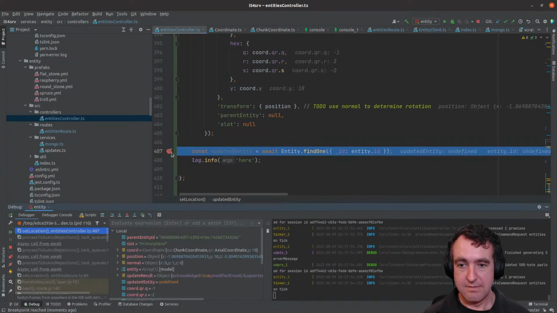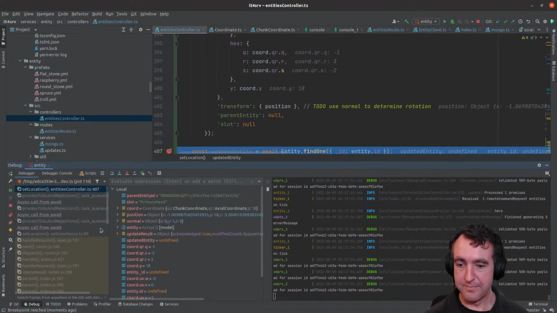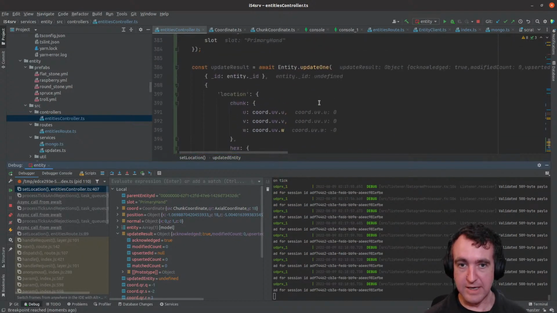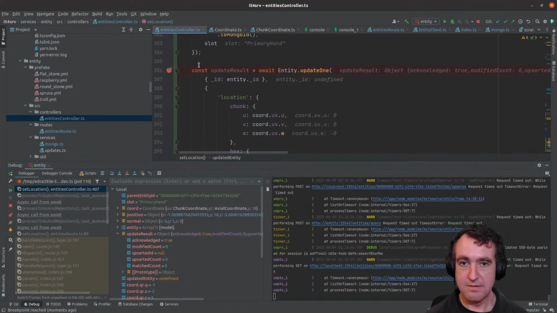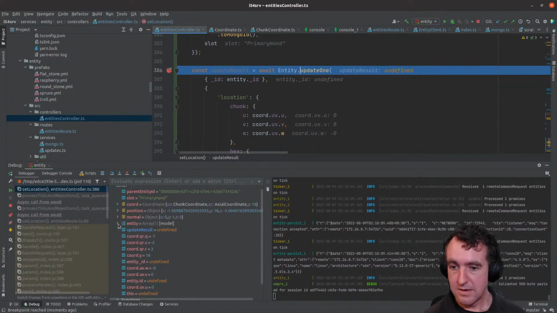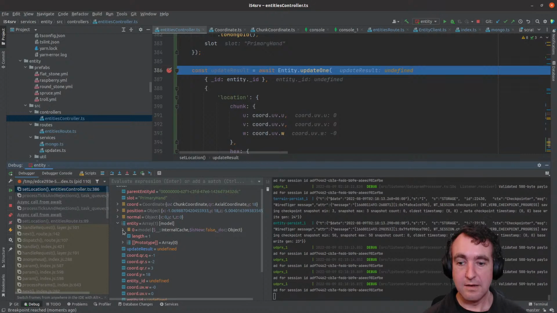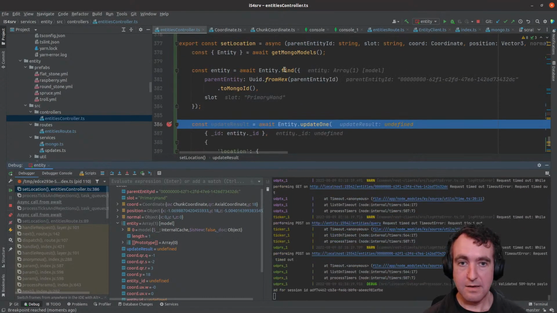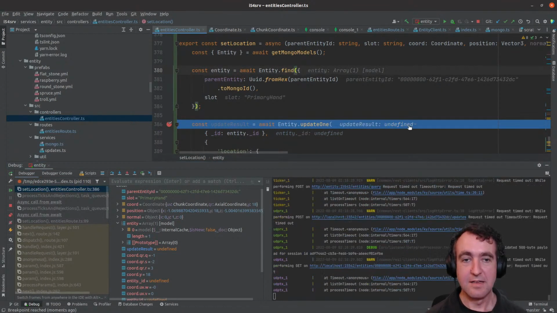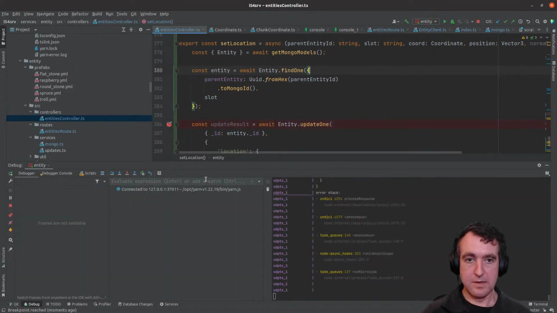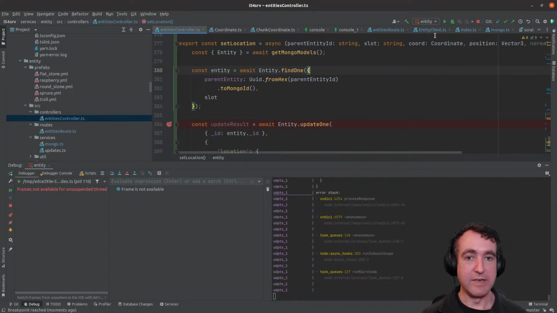Okay. So now when we come in here, my updated result still has none. Entity. This is all completely broken. Like, this is almost embarrassing. This is meant to have just found one. That should crash. Totally reasonably crash.